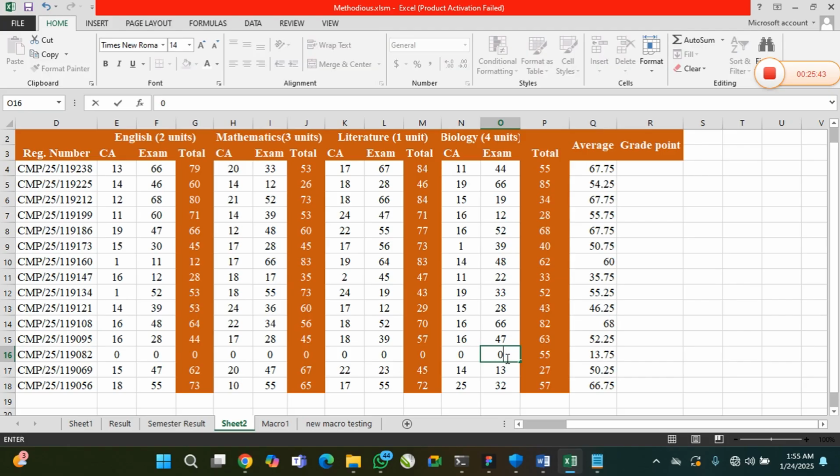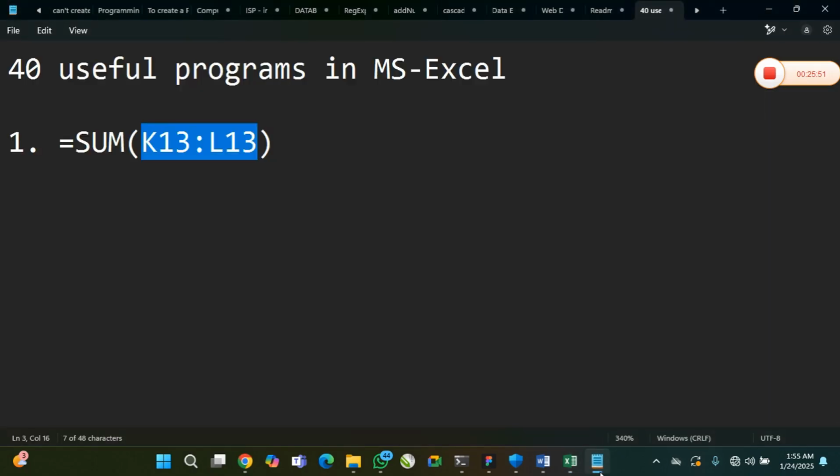Okay, yeah. So this person didn't come for any of the exams, so everything boils down to 0. So let's see how we're going to be able to get the grade point. Now let's discuss the grade point very quickly.